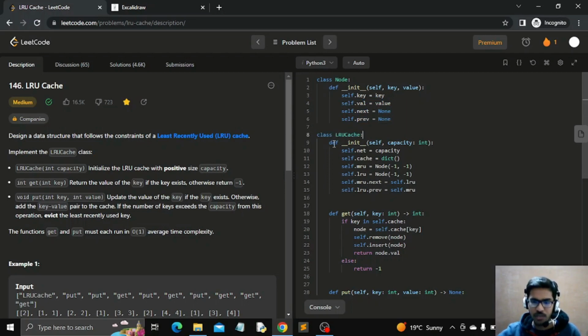So as soon as we create the object of LRU cache, we'll be given the capacity. So here I have initialized the capacity of our LRU cache, and I have taken one dictionary, or we can say a map, to keep track of the keys in our LRU cache. And here for our doubly linked list, I have initialized the MRU dummy node that I showed you in the diagram. Its key value is -1, -1.